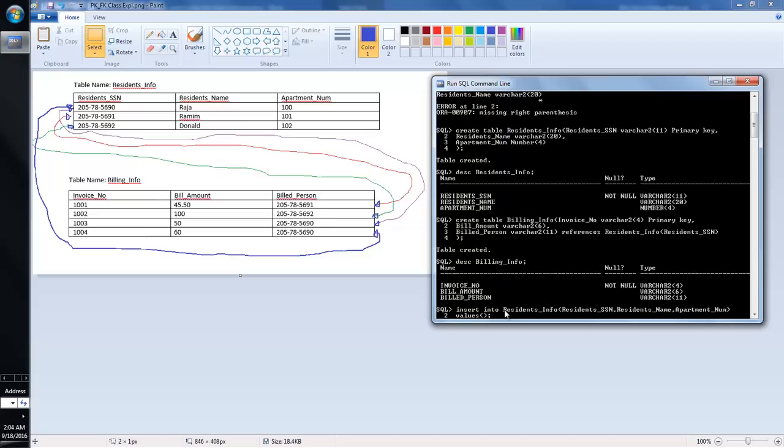Now, what are the values? SSN is 205, then 78, and then 5690, and then what is the name? The name is Raza, and then what is the apartment number?